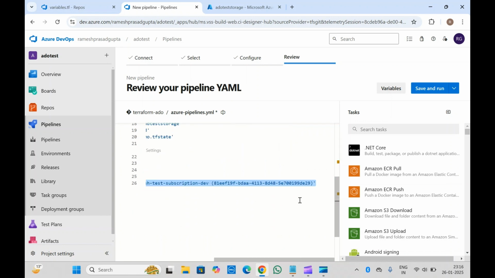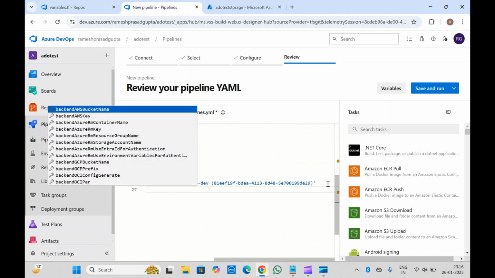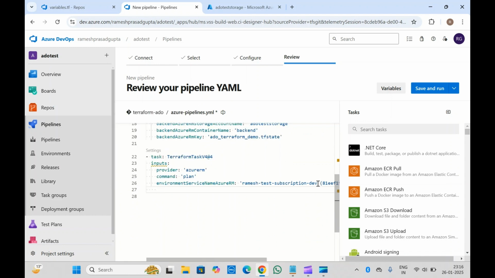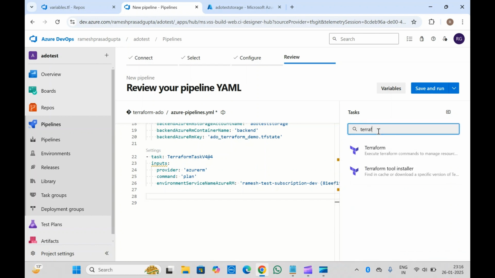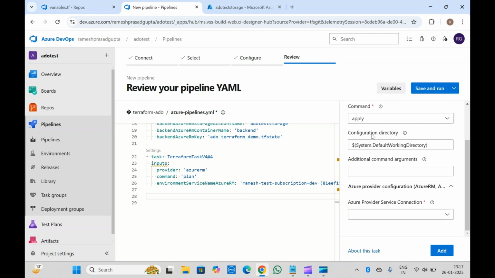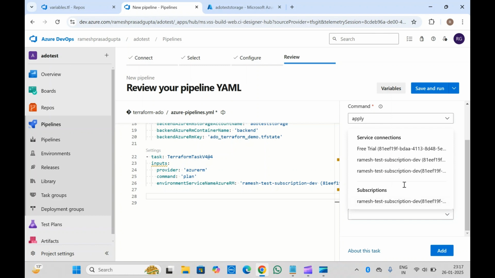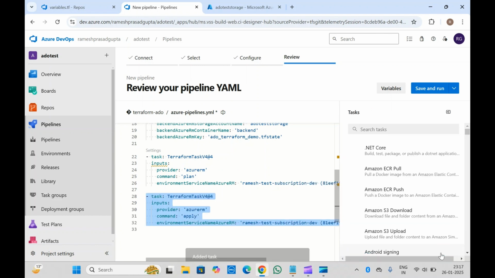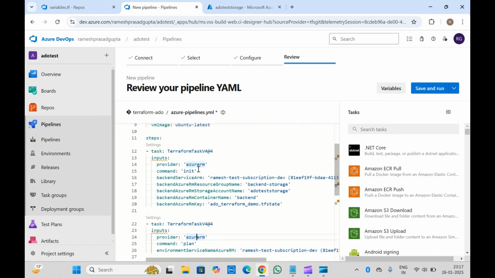Once the plan is done and you have verified everything, you can come here and create another task for Terraform apply. Simply search for Terraform here. The provider is Azure RM. Change the command to apply. The configuration directory is the same, and change the service connection, which is this one. Click on add. So my Terraform workflow is complete.